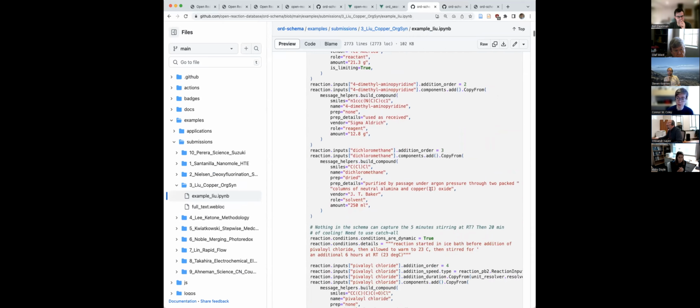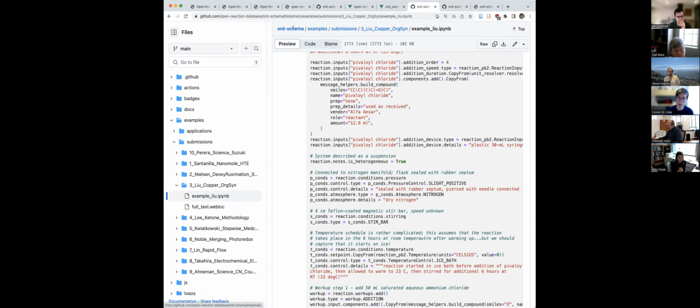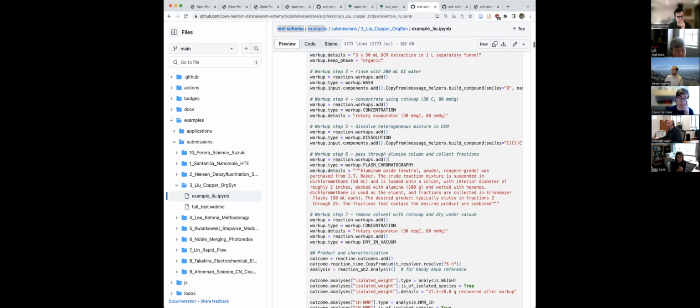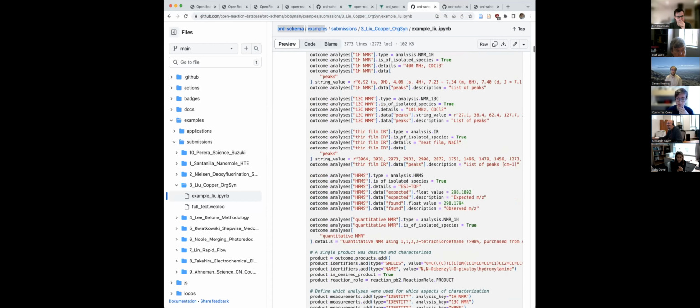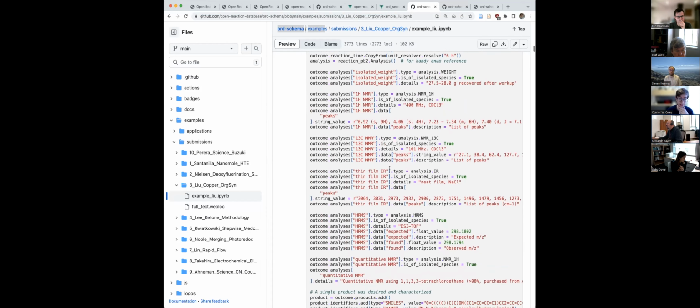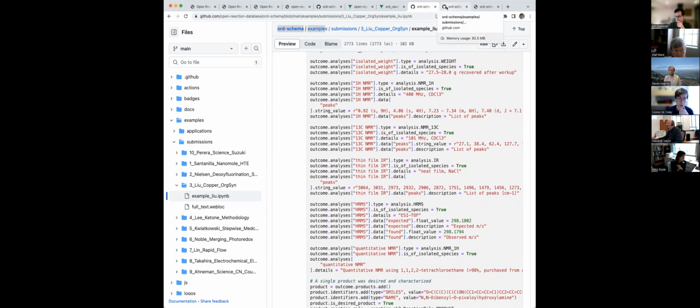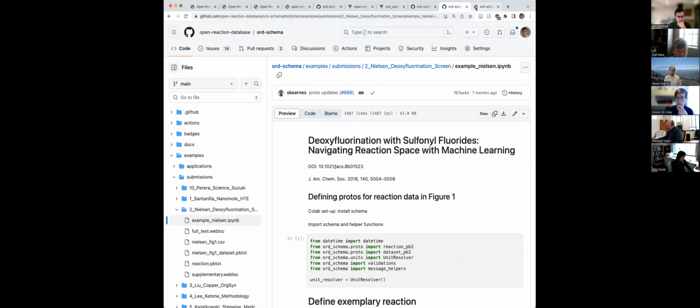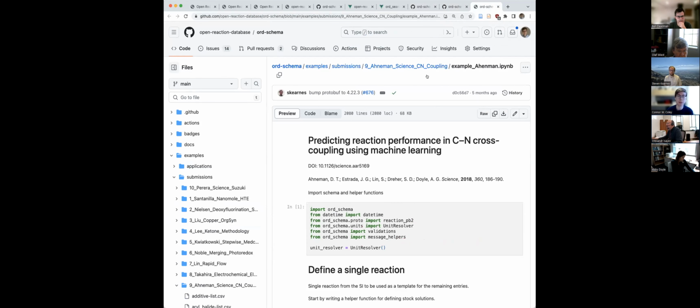I'm not going to go through this in huge detail, but we've got these examples again in the ORD schema repo. Maybe we'll just throw this one in particular in the chat. This can show you what a fully programmatic way of defining a reaction with different outcomes and analyses looks like. Now, most of the data sets that we have are not just single reactions, but again more combinatorial data sets, or high throughput or medium throughput screening results. And so we also have examples that fit that.